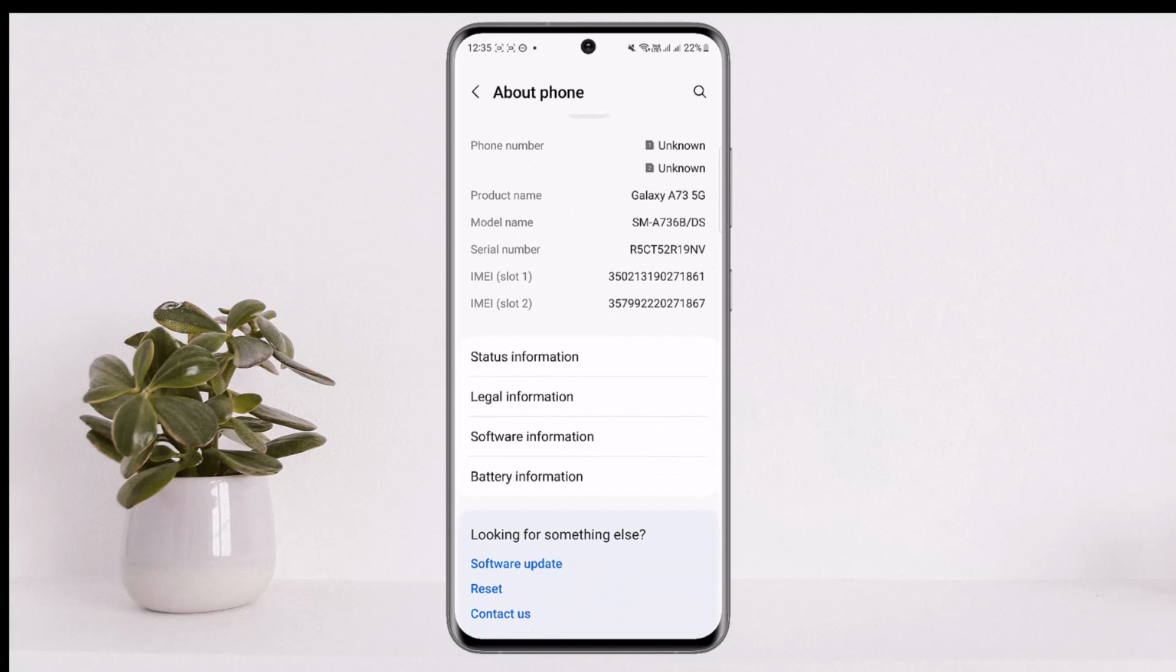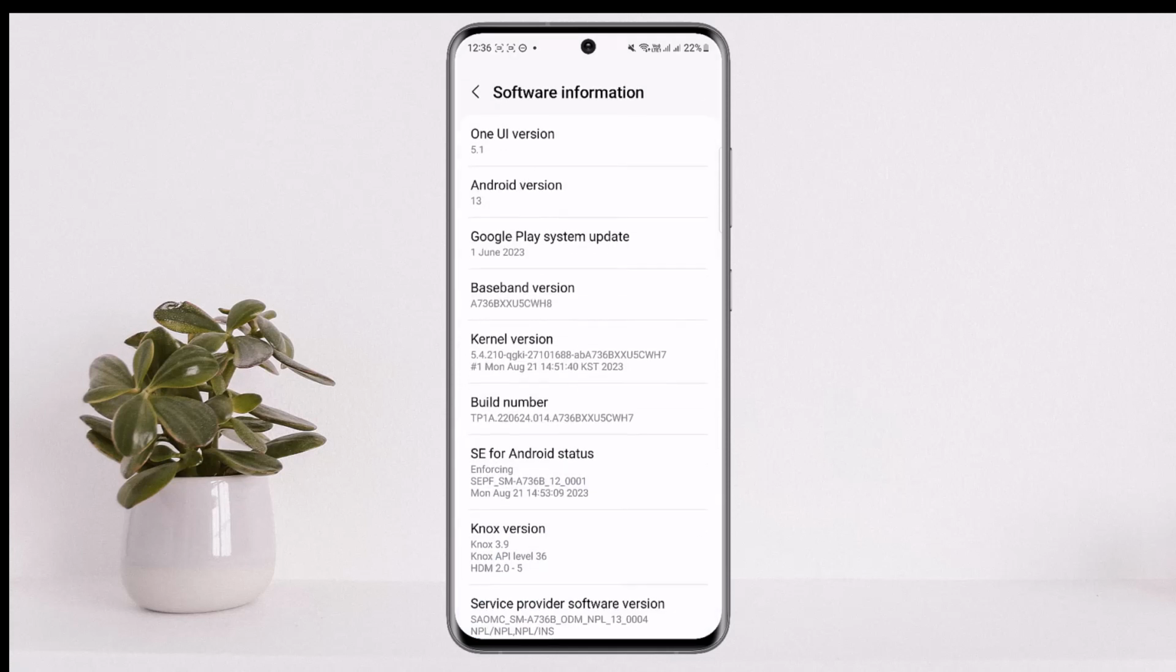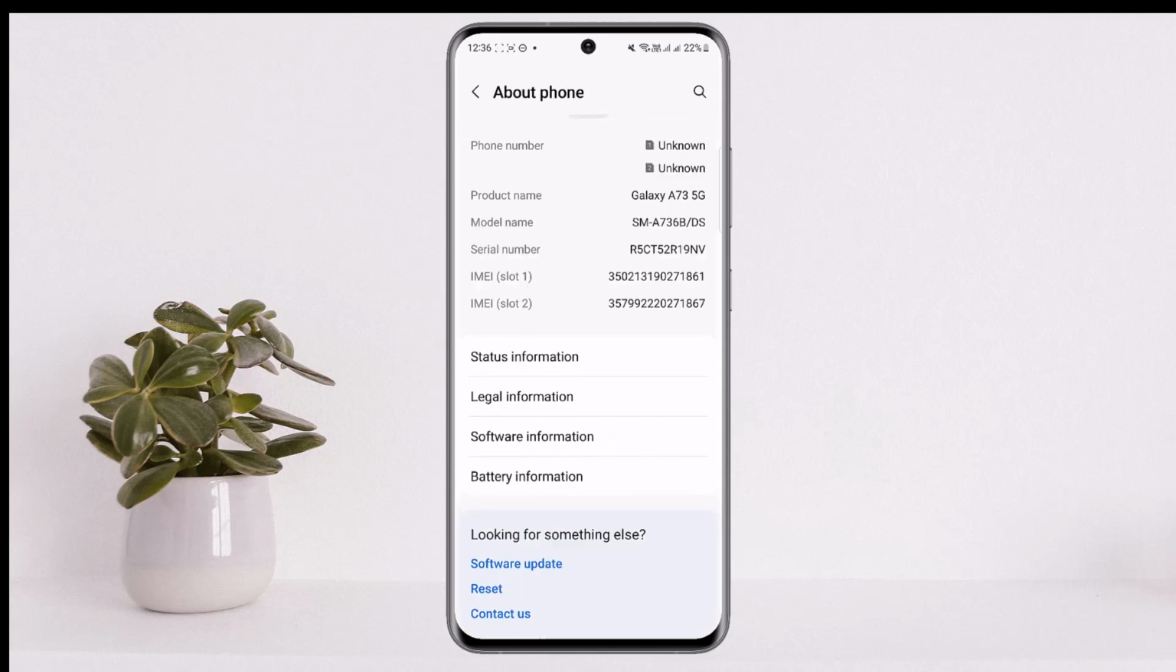Here you want to scroll down and head into the Software information option. Once you tap on Software information, you can see various options. Right now you want to tap on this Build number option that you can see here. You want to tap it multiple times, 2 to 3 times, and if your developer mode isn't enabled, it'll ask you if you want to enable it, and it'll ask you for your password. Once you enter your device password, you'll be able to enable it.